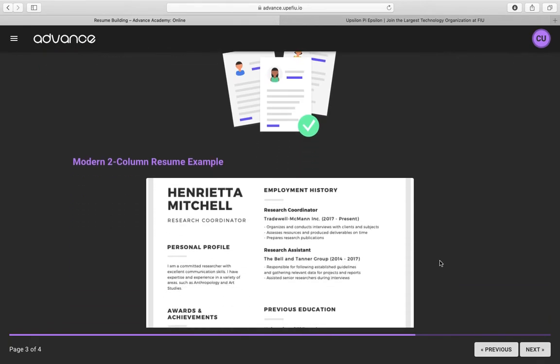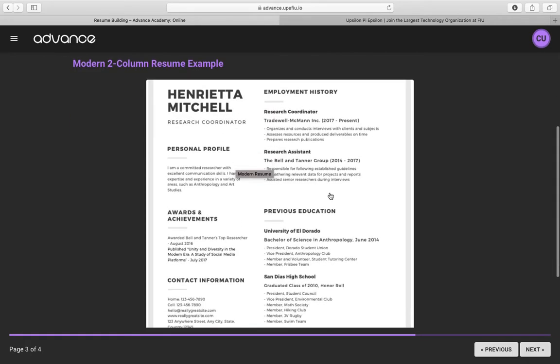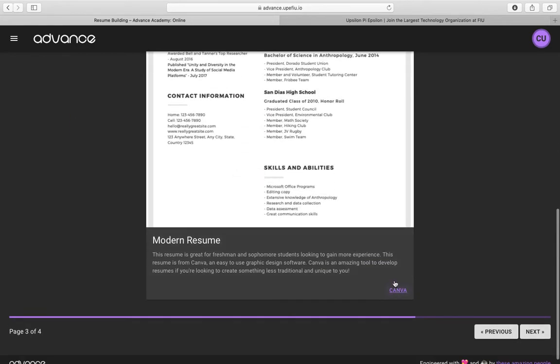And as you can navigate to page 2, if you're interested in more of a modern 2-column resume, you can go here and check this one out. And similar, this is designed on Canva. Canva is a really great tool if you're interested in building a more creative resume. And you can do it right through the application.